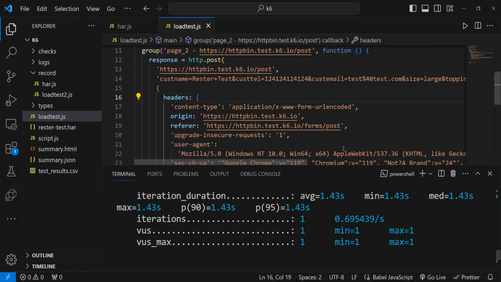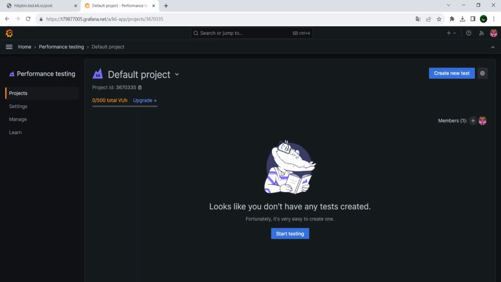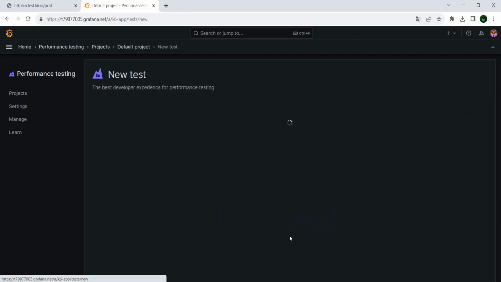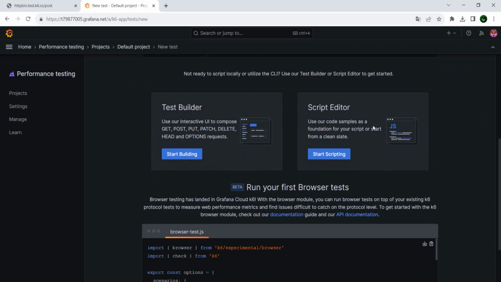The second option, for that one you need an account. It can be either a K6 cloud account or a Grafana K6 account. It doesn't really matter. What matters is that you have one and it is free to create and use up to a specific point. So once you have an account created, you open your project. We can do here start testing, and we can just go a little bit down and we have test builder and script editor.